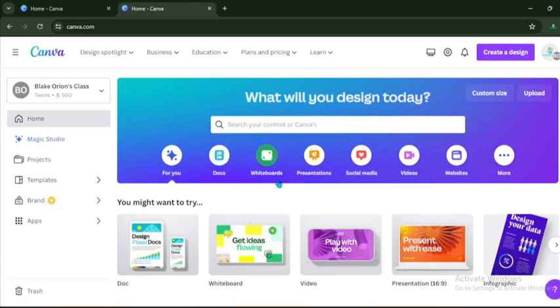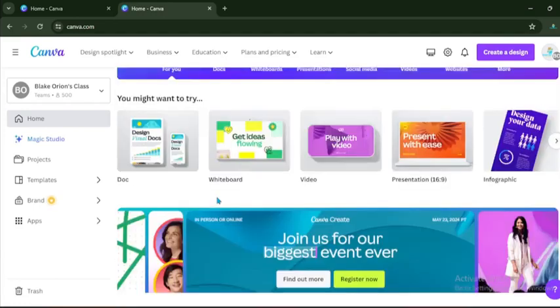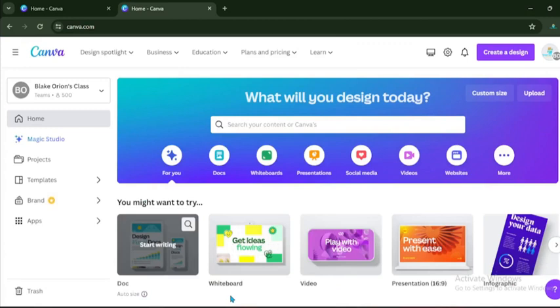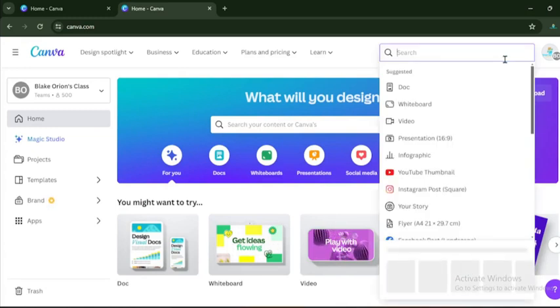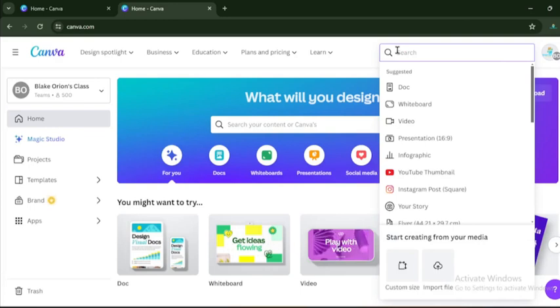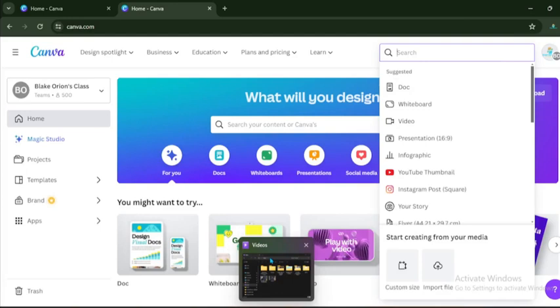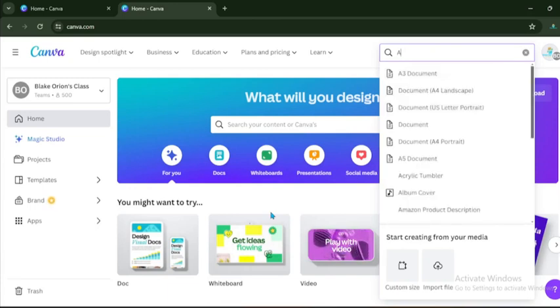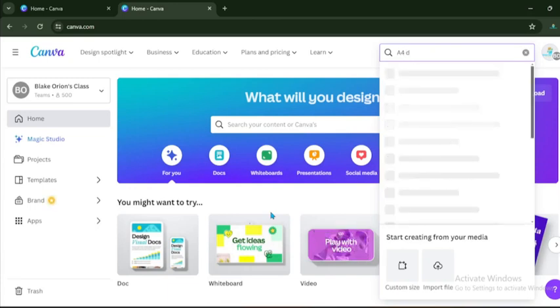So now I am in Canva, and what I'm going to do is go in here where we have create design. You can see we have create design here. So I'm just going to go to create design and click it. And when I click it, I'm just going to type A4. Okay, so I'm using A4 because it's a standard size of what I want to use. So I'm just going to type in A4. You can see A4 document.